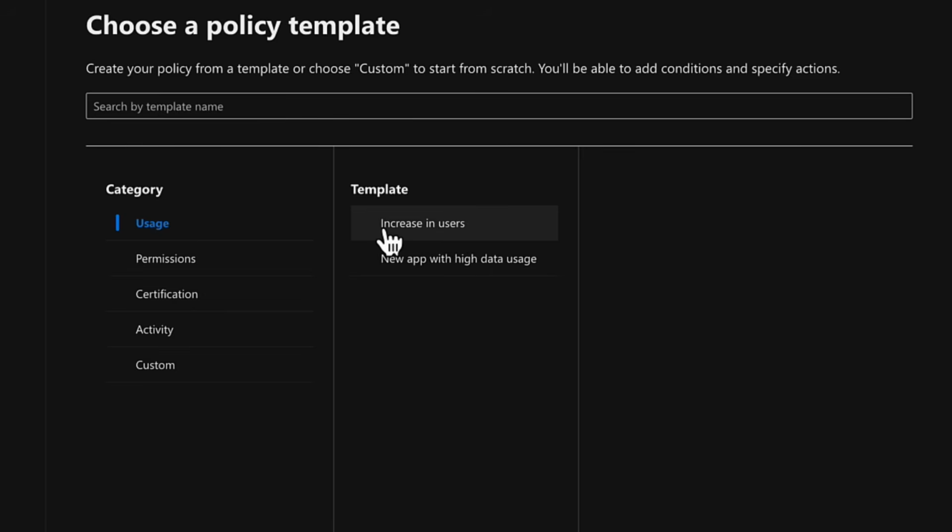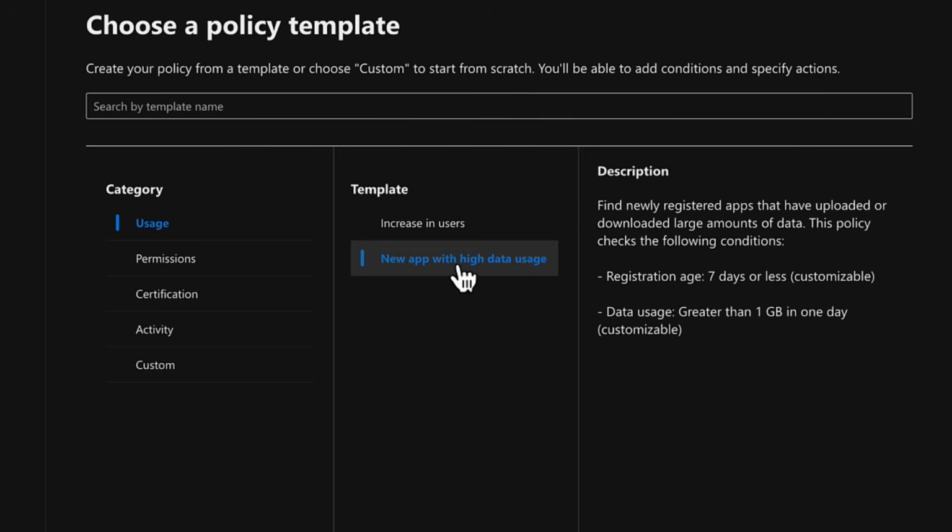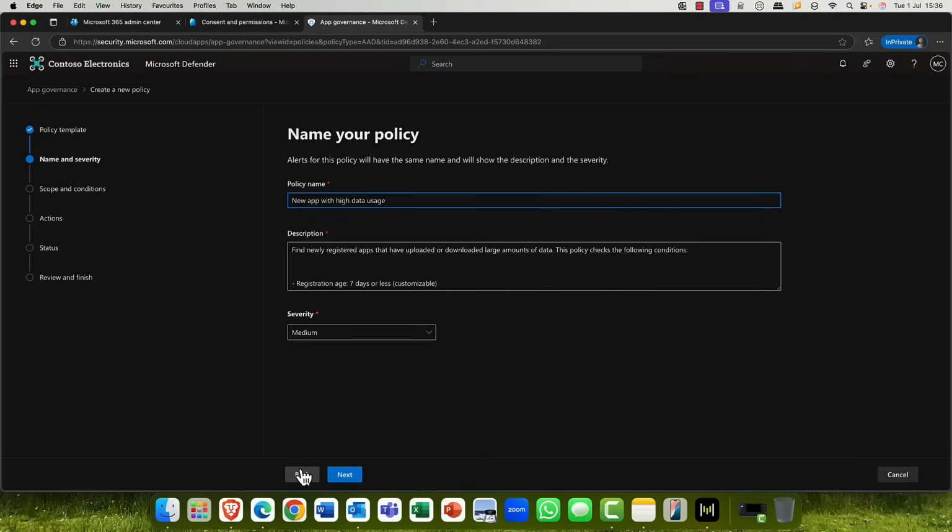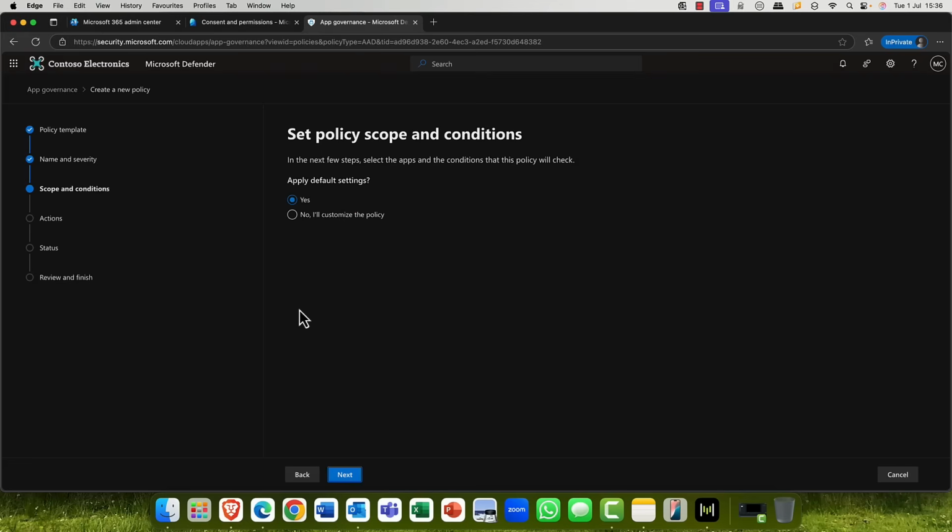So if there is a sudden and unusual increase in the number of users or a new app with a high data usage. So I could say that. You can see I'm now configuring that template. Puts in the title, puts in a little bit of description. It's putting in a severity level of medium. And of course, you could go ahead and you could configure that. So now that I've done that, I'm going to click on next.